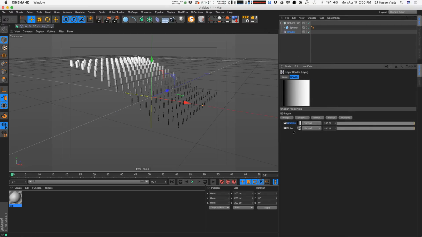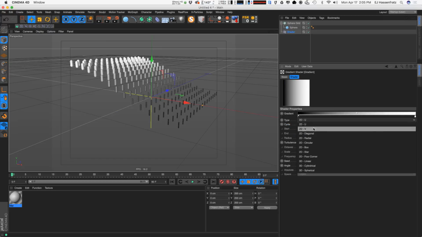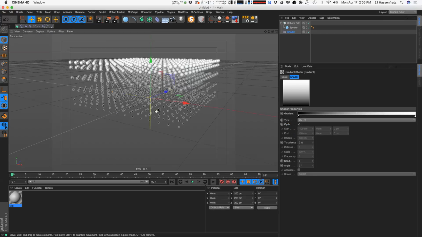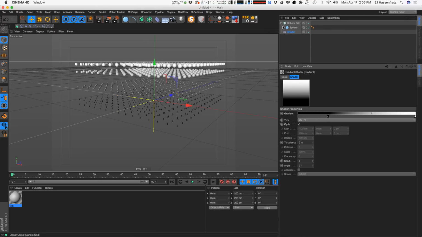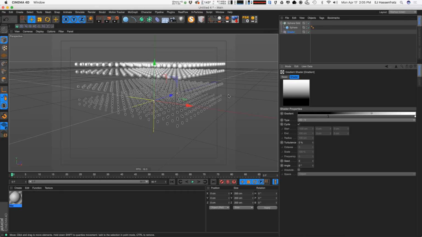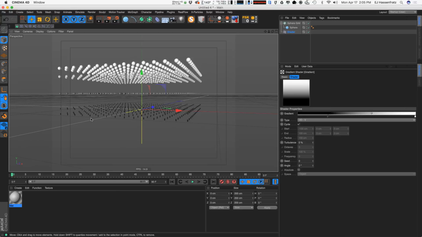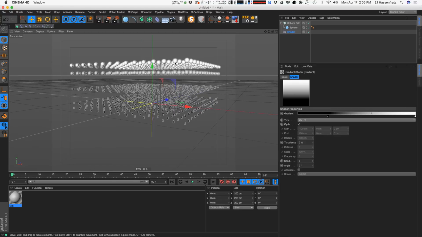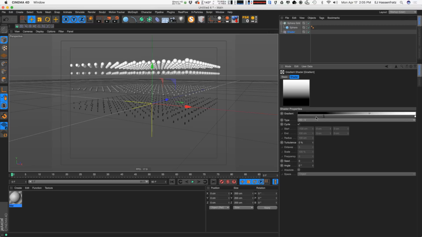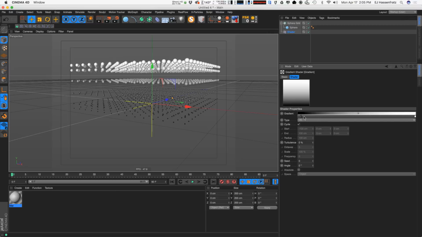But instead of having this gradient applied horizontally, we can apply this vertically using the 2D V. And what that will do is allow us to constrain and limit the shader effector from being applied to this bottom row of clones there. So you can see that those clones are not being affected at all, and then the top clones are being affected nicely. So they're getting the full strength of that shader.